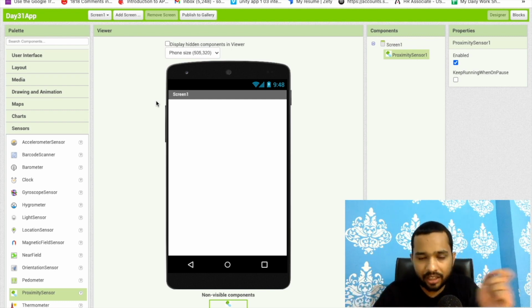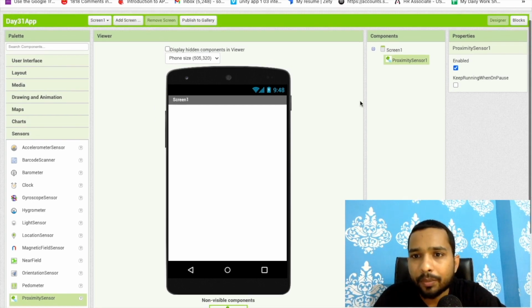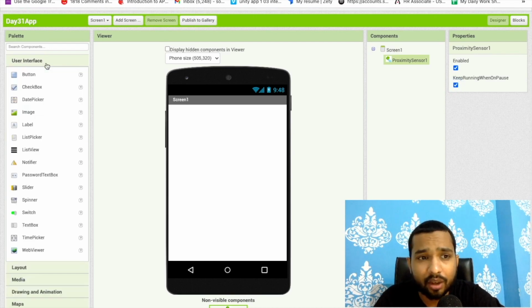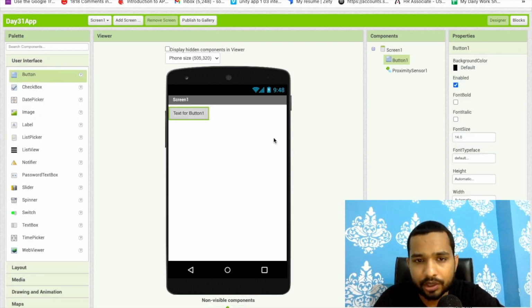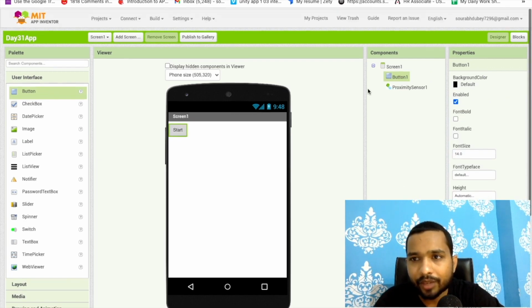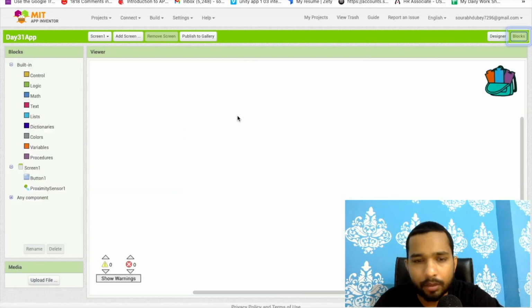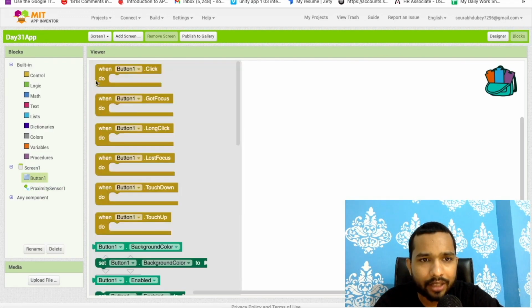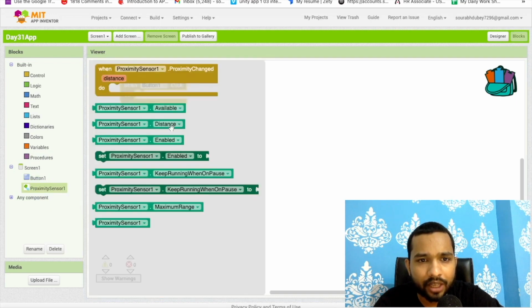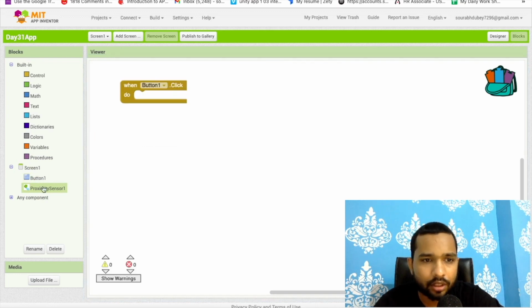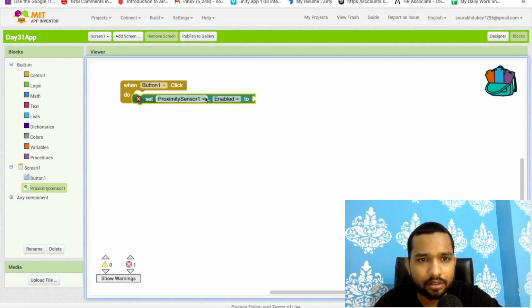If I create an app here, let me show you how this will work. Make sure we keep this running like this. It's really very simple, nothing at all, and just one button to start this. So just start, like this, and let's go to the blocks. Let me make the whole thing centered. Start button, go to the blocks, and once the person clicks on the start button, we need to enable this. Proximity sensor enabled should be true.